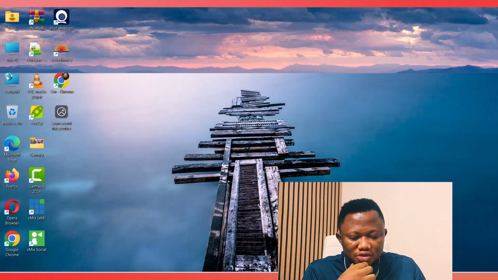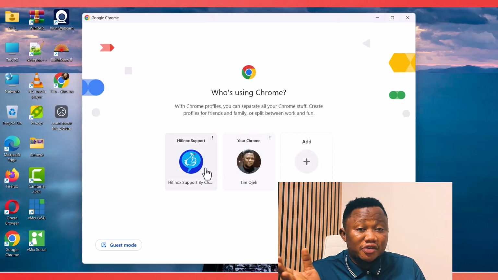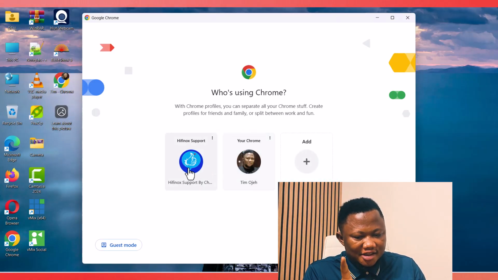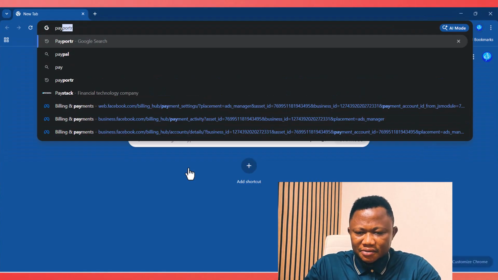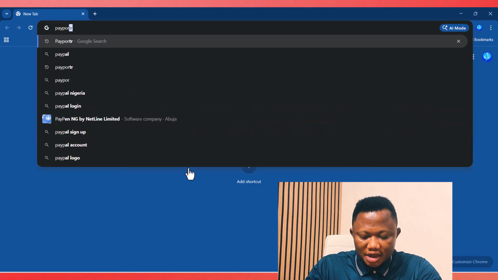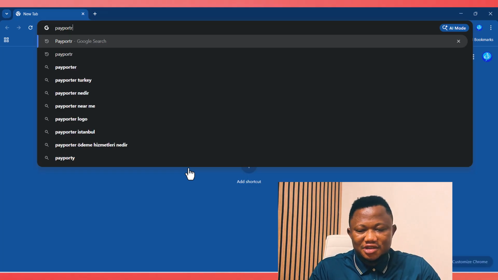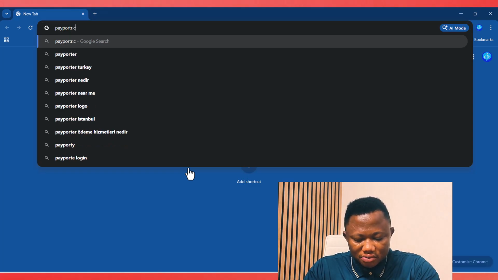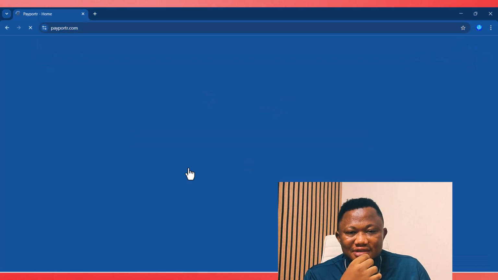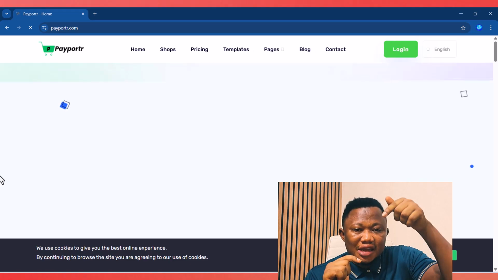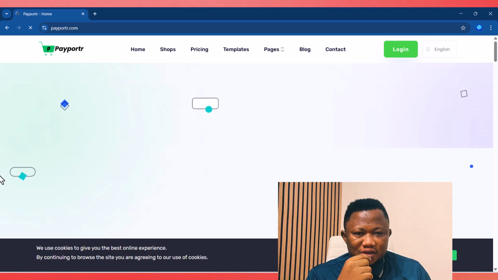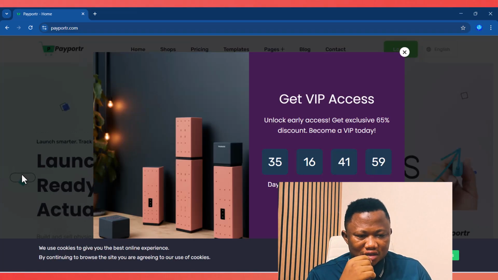How can I access PayPortr? All you want to do is open your browser, your favorite, anyone that is your favorite. Now, go ahead and type PayPortr, P-A-Y-P-O-R-T-R, this way, .com. The moment you do it in your browser, it's going to bring a beautiful interface, or you can go ahead and click the link under this video. Very important, so you can get to the website easily.